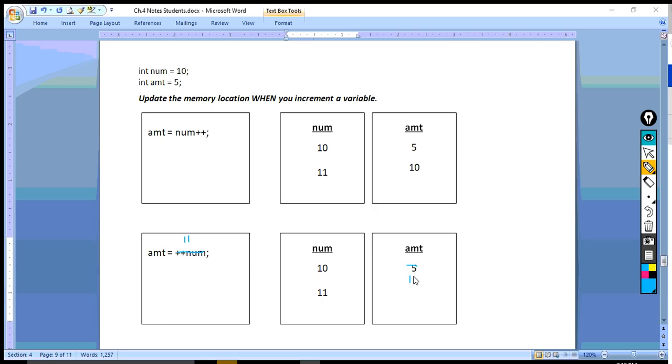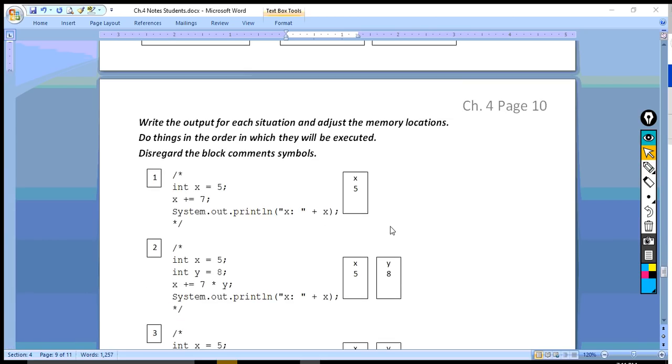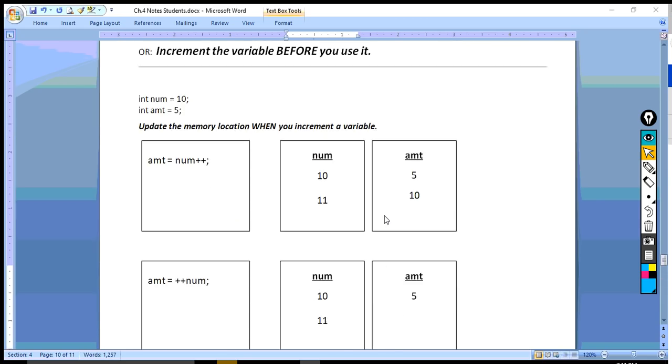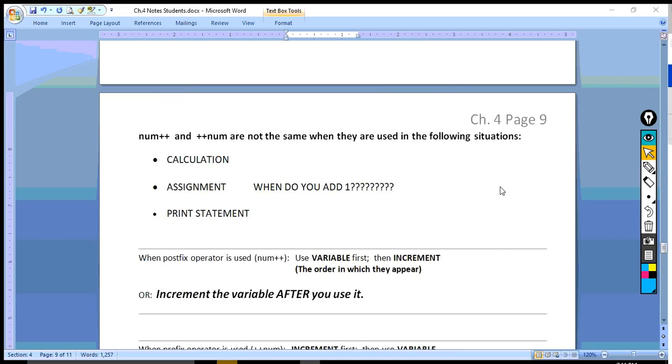So you can see that when you add 1 makes a difference to other variables in the statement or in the line of code. And so there is a difference. When do you add? Do you add before you use it or add 1 after you use it? And that makes a difference in the amount variable in this situation. And so that is how that works. So now you're actually ready to move on to page 10 and work these problems out using the principles learned on pages 8 and 9.